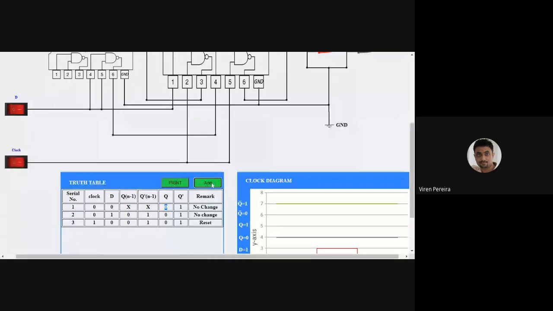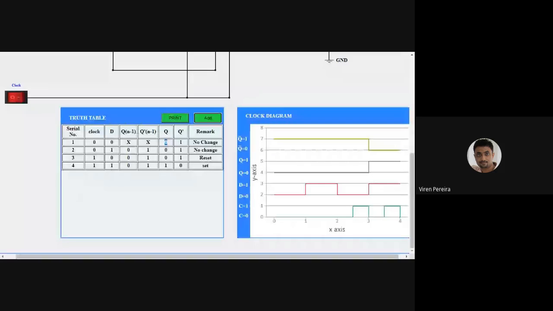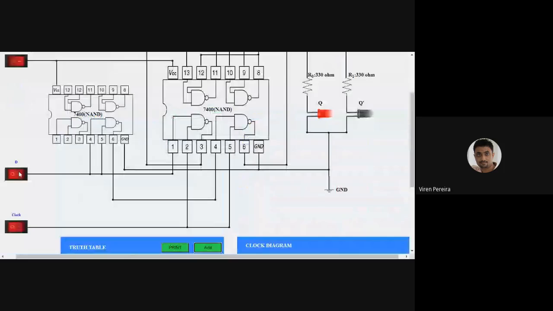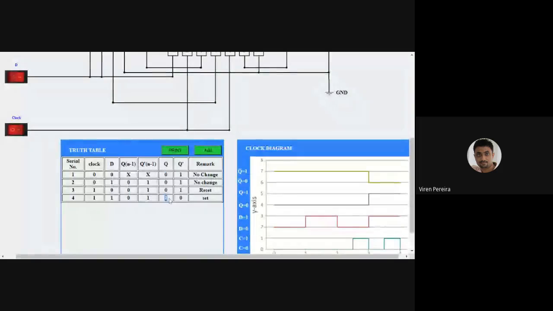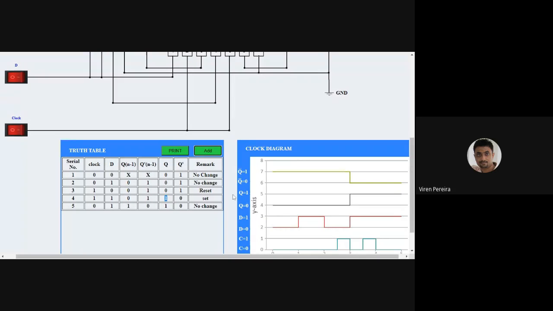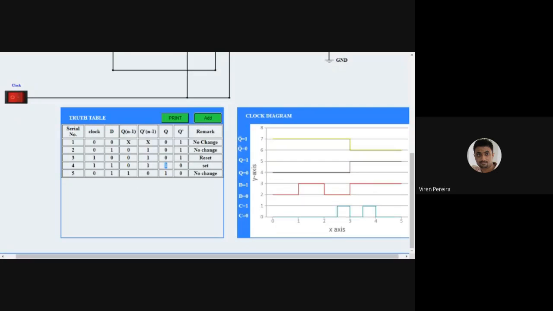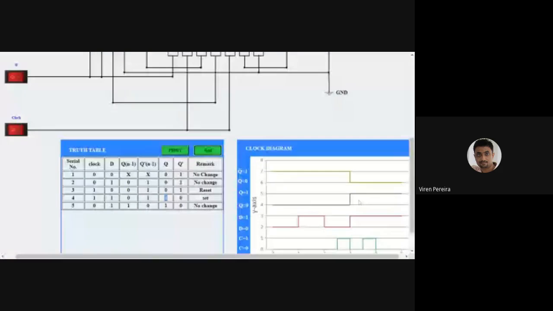So you have to take the printout of these 1, 2, 3 and 4 cases. If you want another case, just to see, I took D as 0, or I'll take D as 1, it doesn't matter, and I took clock as 0. So it will retain the previous value of Q, which is 1. So I'll just add in, see, you got the value of 1. We can take a printout, a screenshot, for the 4 cases, along with the clock diagram.